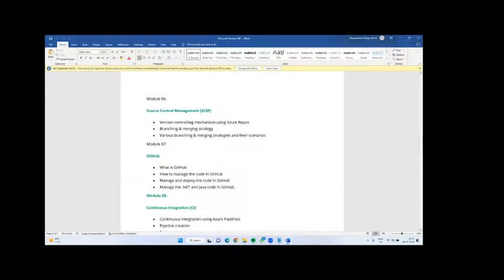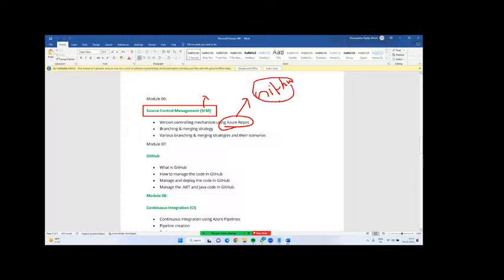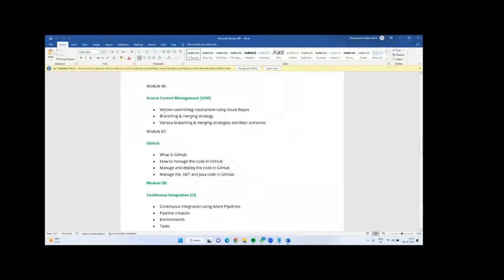Next module, source control, SCM, source code management. We can use Azure Repos; the alternative is GitHub. Anyhow, GitHub is a Microsoft product now. So what is GitHub? How can you push the code into GitHub? How to manage the history? How to check in, check out? How to do code reviews? All that we will discuss in the GitHub module.